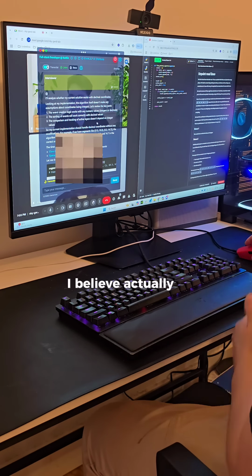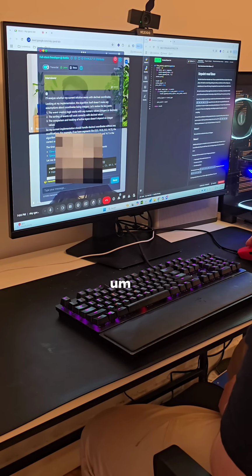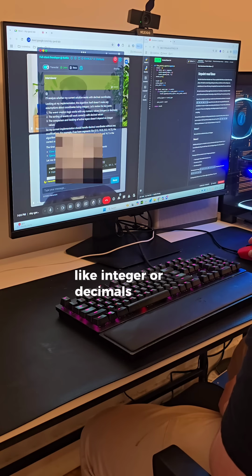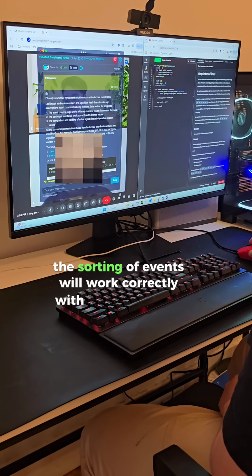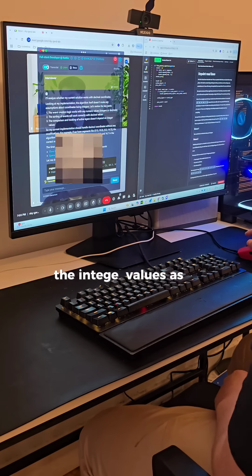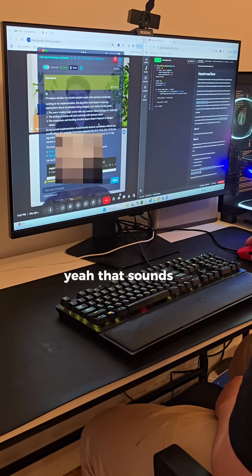I believe my current solution should handle the decimal coordinates without any modification, because the event creation logic works with any numeric values, integers or decimals. The sorting of events will work correctly with decimal values. The comparison and tracking of active layers doesn't depend on integer values either. So I think we are able to handle the decimal values. Yep, that sounds great.